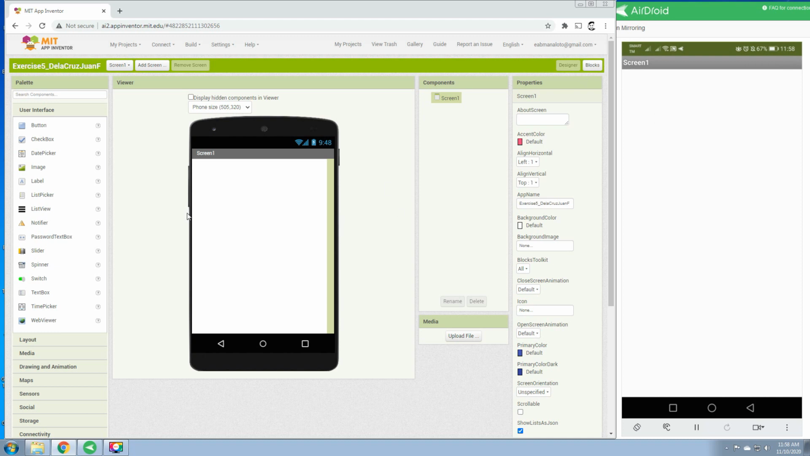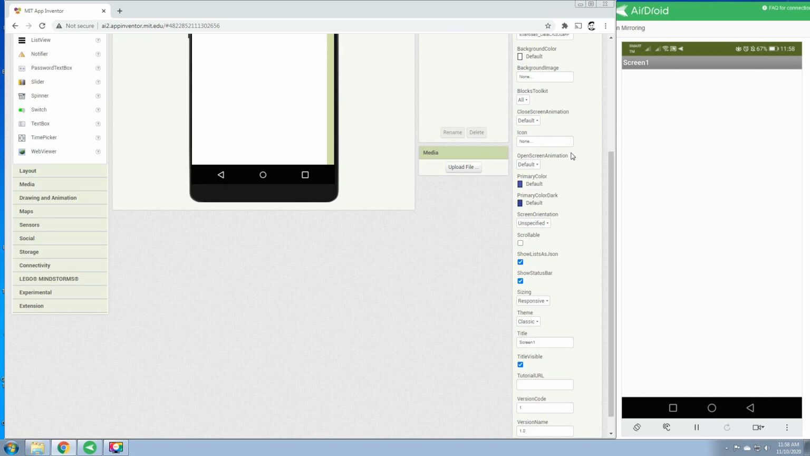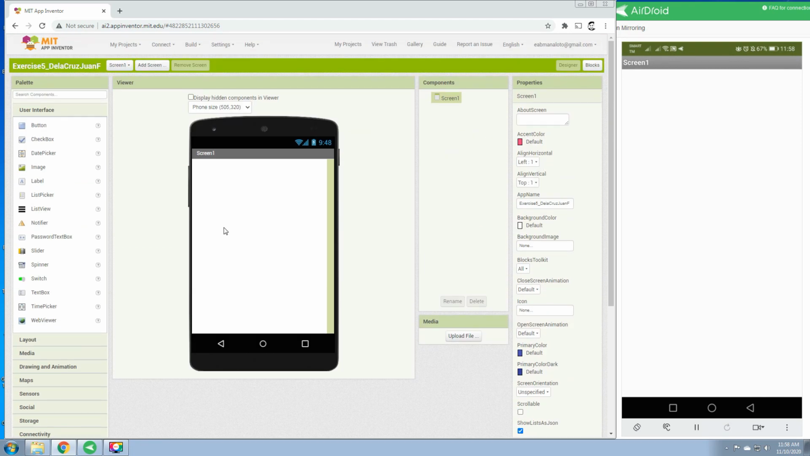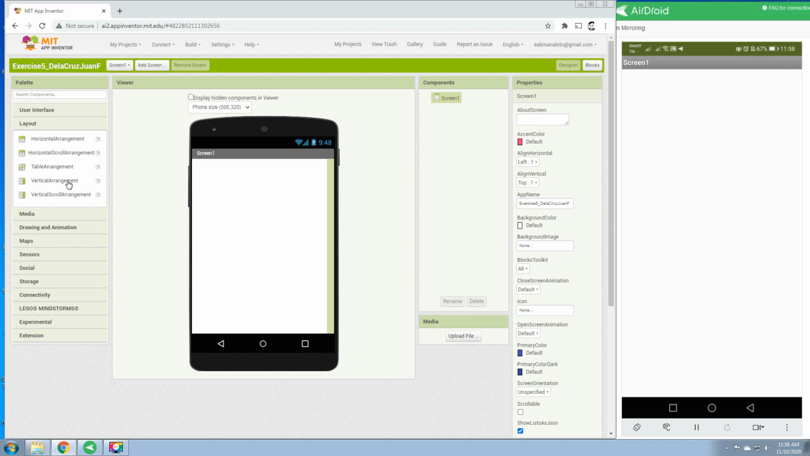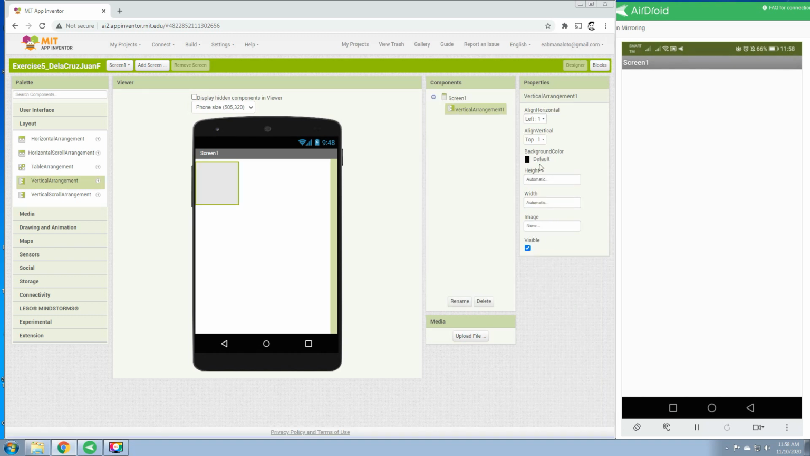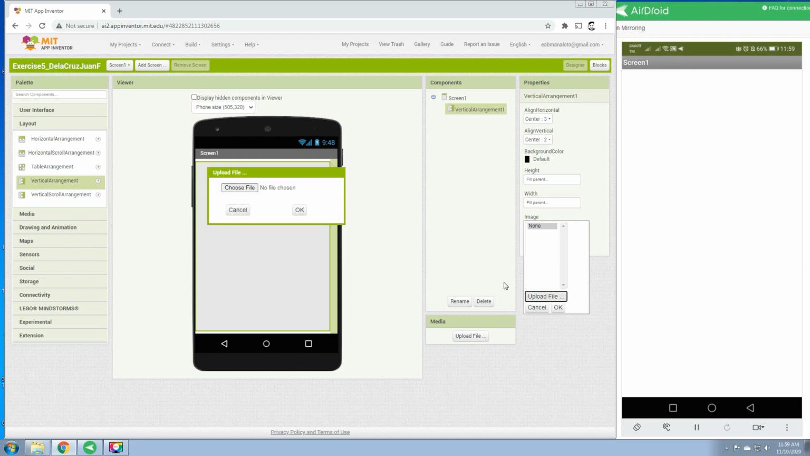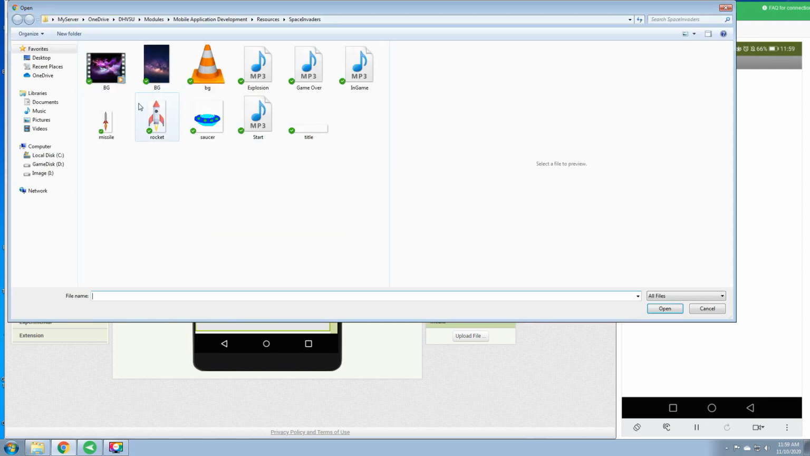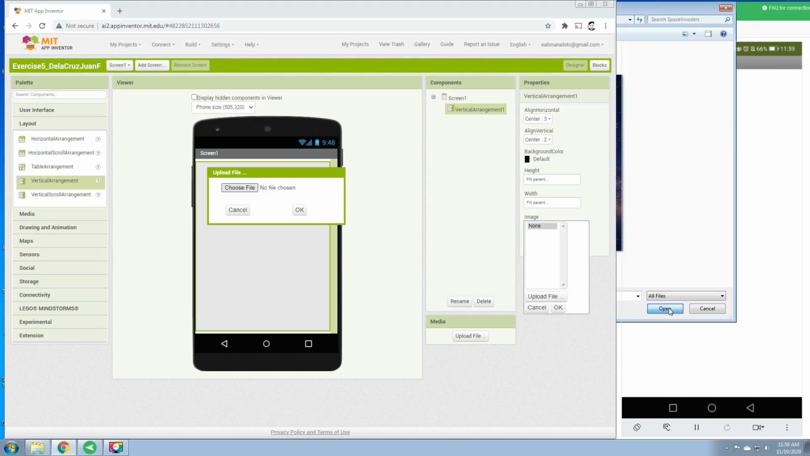So the first thing to do is we'll create the startup screen for our application. So let's have a layout, and let's drag a vertical arrangement and align it center for horizontal and vertical. And for the height, let's click fill parent, and for the width also fill parent. For the image, let's upload a file, and that is the BG or the background.